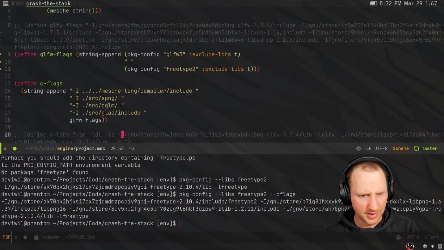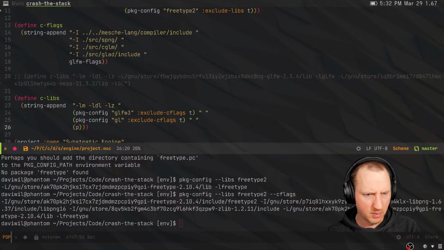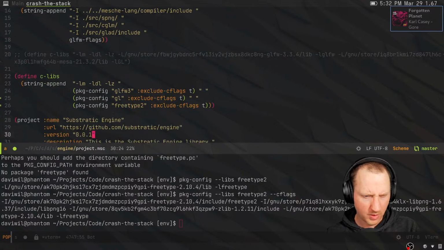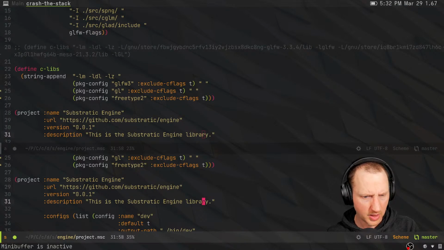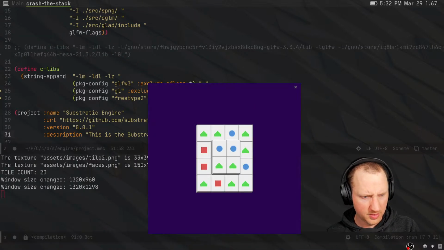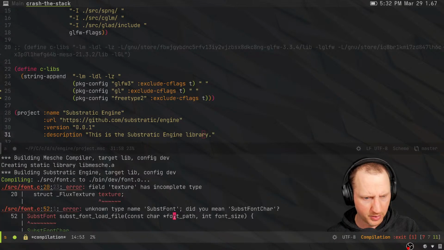Also the same thing for the libs list. So here we'll just add an extra space and then package config freetype2, exclude C flags. Okay. Let's try building that now and see if that makes a difference. Compilation buffer I want. Here we are. Seems to have worked that time, I think. Let's go back and just double check the build output.